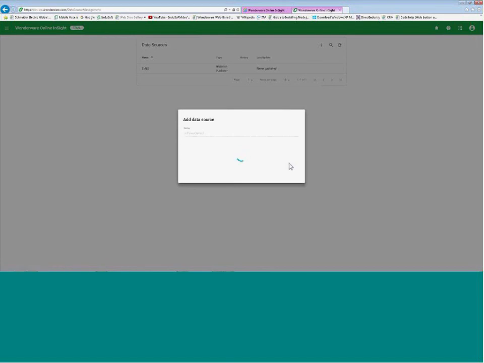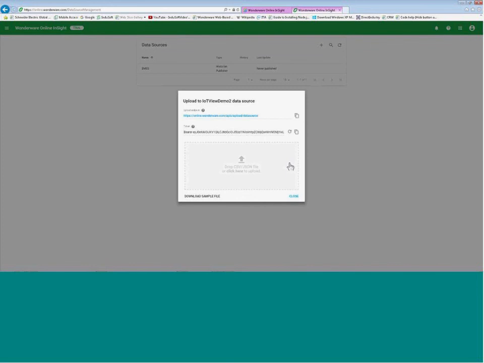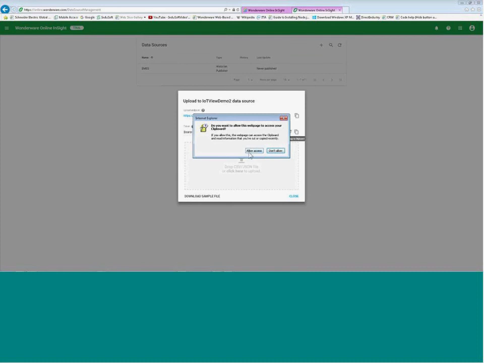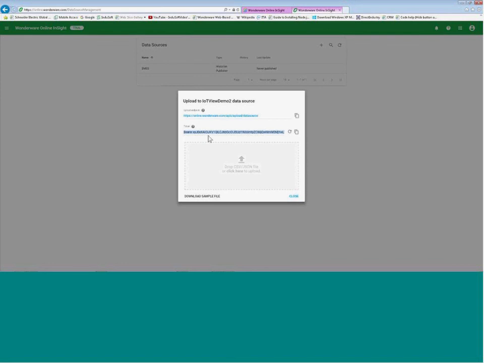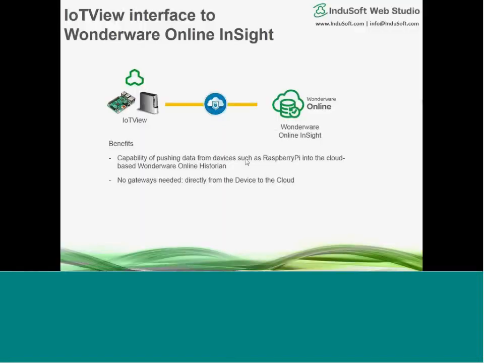And this makes it really, really easy. Watch this. When this configures, all I have to do is copy this token. Then I copy this clipboard and say allow access to my clipboard, and I just make sure that's done. So now that's copied in my clipboard. Now I'm going to go back to InduSoft Web Studio.